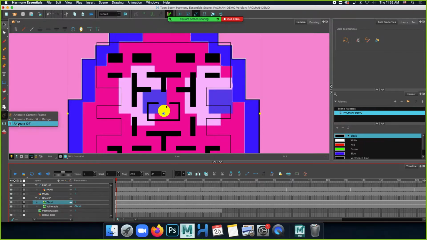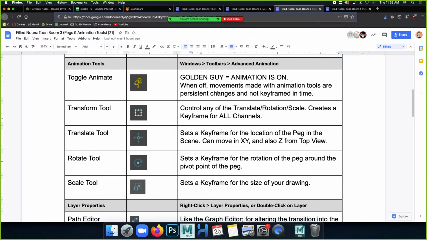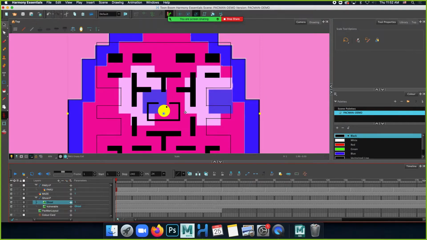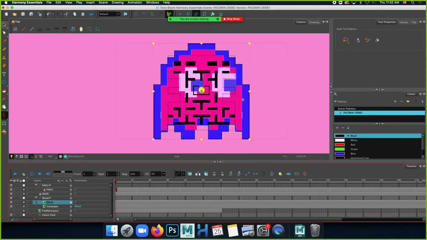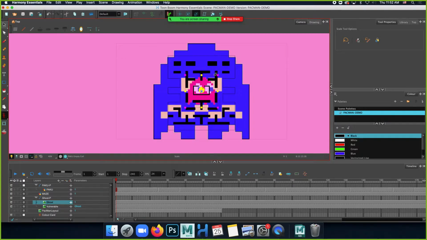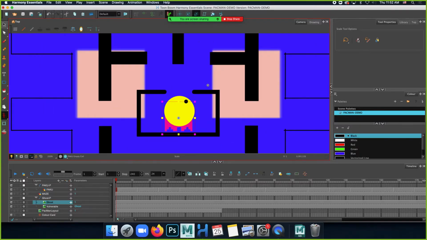So I am deliberately turning off animation right now. Why am I doing that? So when you have animation off, movements made with animation tools are persistent changes and not keyframed in time. I want to make these permanently smaller, these ghosts. They're too big. They don't fit in my maze. So I want to permanently scale this down, which is why I have my animate turned off. This isn't a keyframe thing. It'll always be small now. So I'm going to just go ahead and scale this down. I'm going to hold shift to keep it in proportion. Make it small.